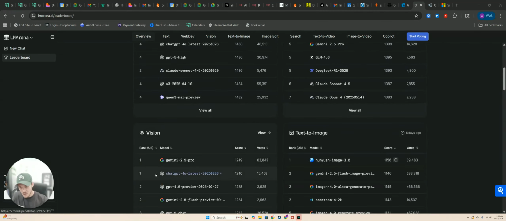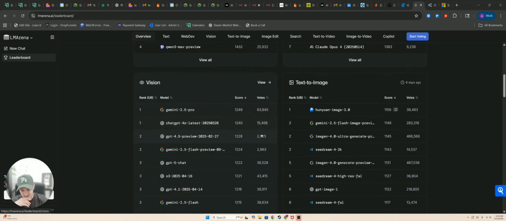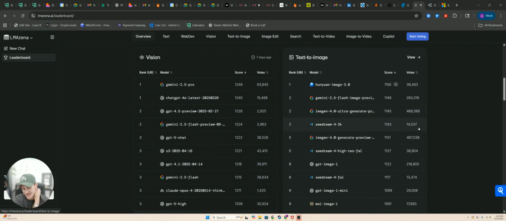But vision, so looking and interpreting things, Gemini 2.5. I think they just have such a large library of images and videos. It's kind of hard to beat the NLP and analysis that goes into Google as a whole. So I think that's why they're significantly smacking everyone there. And then we have text to image.